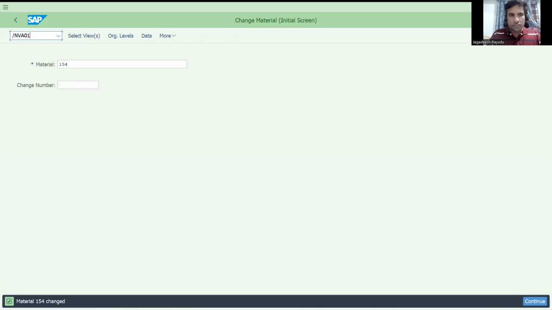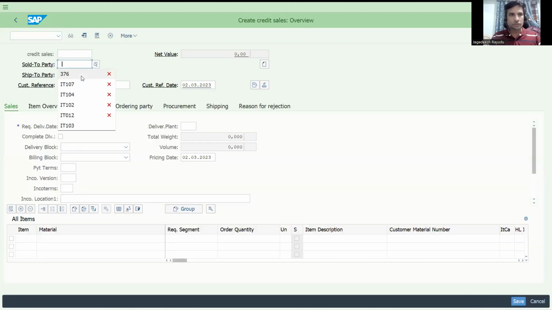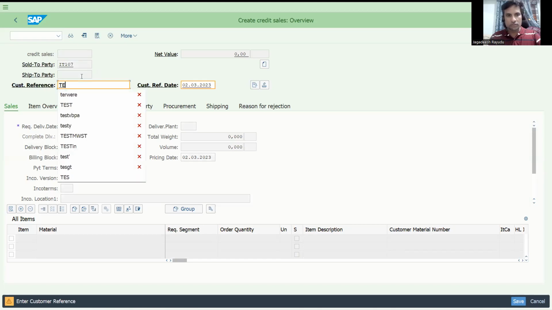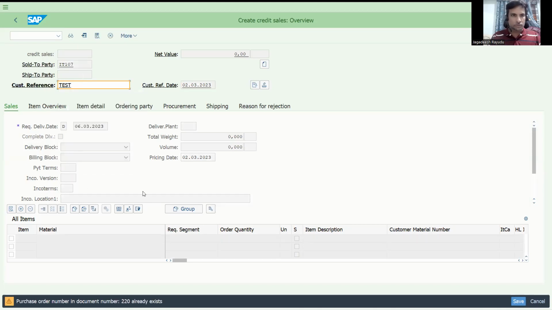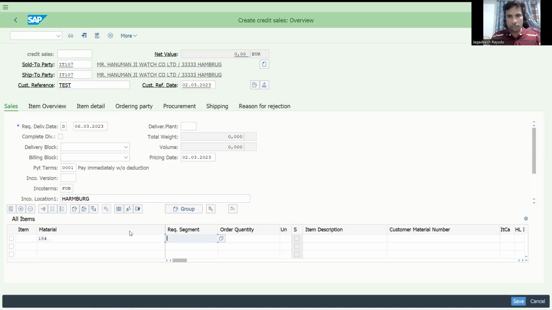So let's create a sales order. Let me go for this order. This is the document type I have used. Let's check this one. Test. Okay, no problem. Press enter. 154. I'm just giving what is the minimum. This is 50, right? I'm just giving 10 cartons.